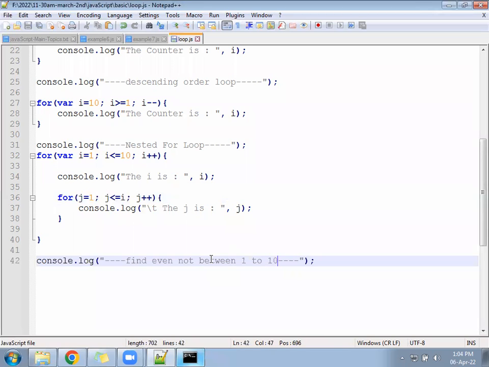Use the for loop. Using the for loop, the loop should go from 1 to 10, but print only the even numbers. Saying find even numbers between 1 to 10. You should not run the loop with i equal to i plus 2. Start from 1, increment by 1. Using if else, find out which is the even number.